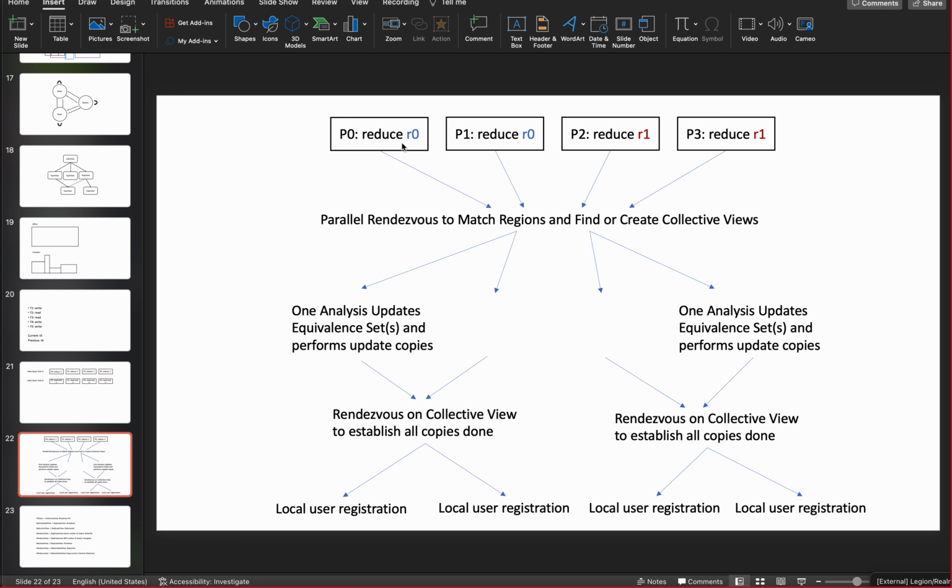So that hint comes to the mapper, and when the runtime gets that hint, it's going to take an extra stage of the physical analysis to do a parallel rendezvous across all the point tasks inside of your index-based task launch, and check to see which of the points are using the same logical regions. And when it finds some matches between points that are using the same logical region, it's going to create a collective view to represent all of the instances that these points are matching.